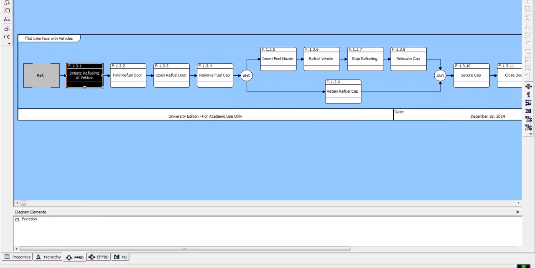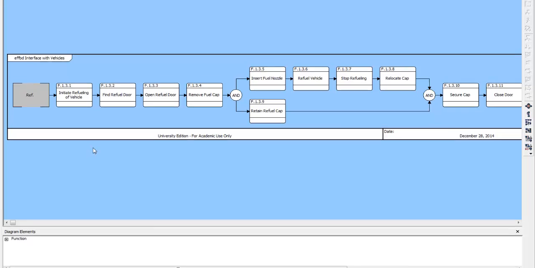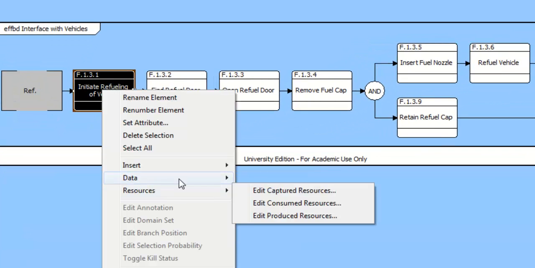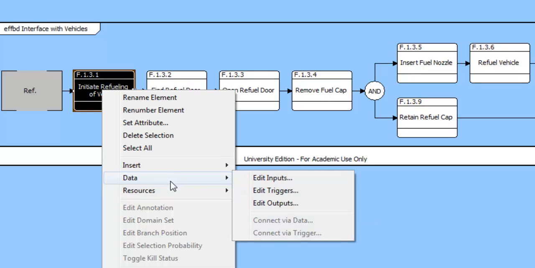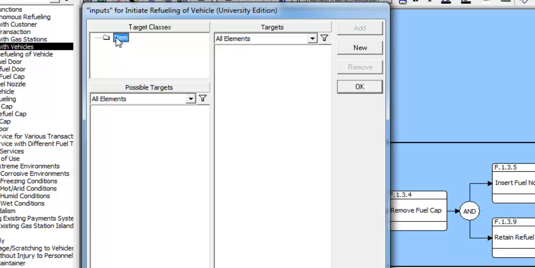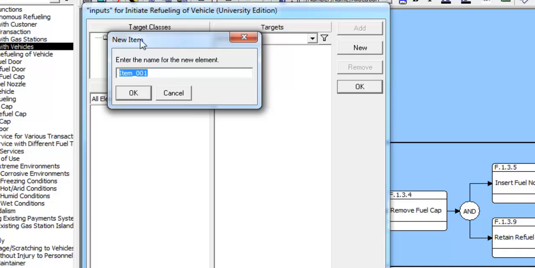Let's switch over to the enhanced functional flow block diagram to give us a better view of the inputs and outputs of these functions. Now, there are several ways of doing this, but I think the easiest and quickest way of doing it is to stay on the enhanced functional flow block diagram the entire time. So what you do is you select it, you right-click on it, and you select Data, Edit Inputs, and that goes directly to items. So now we're going to create an item by double-clicking on it, typing in sequence start command or something like that.